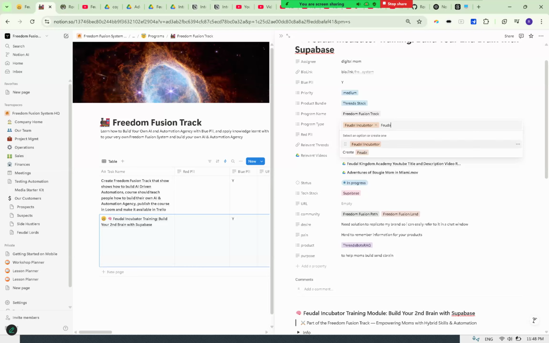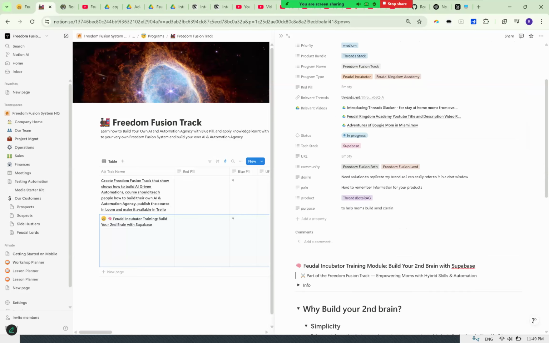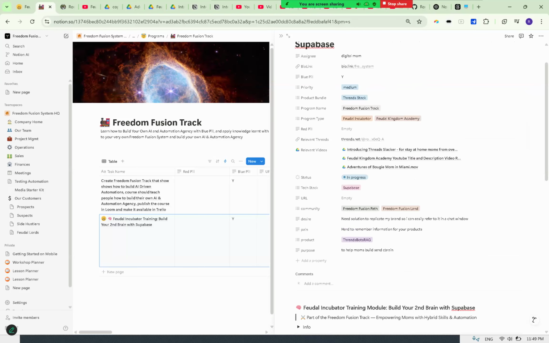So what I'm going to do is make this relevant for Feudal Kingdom Academy, because it is relevant, but not fully relevant. It's not fully tailored for the feudal lords. It's more for you guys. But over here, I went and included this program type. So it's possible to have this across multiple program types. But of course, the primary type is Feudal Incubator.